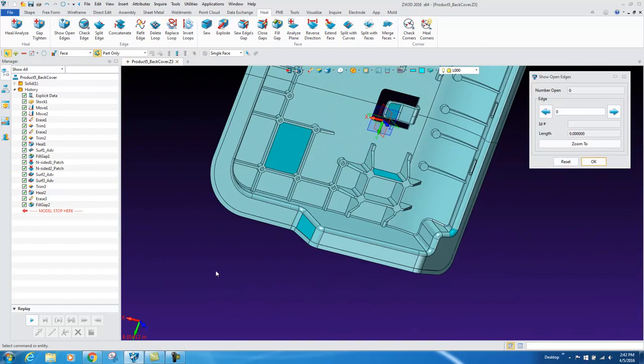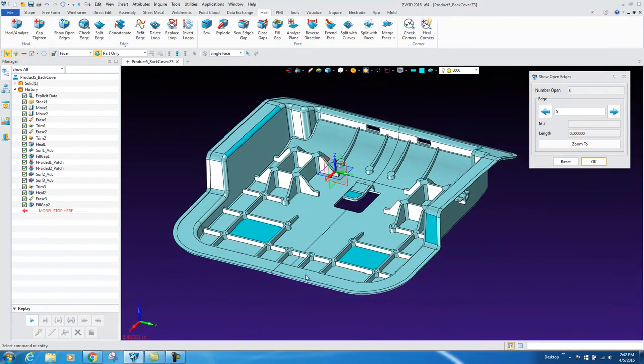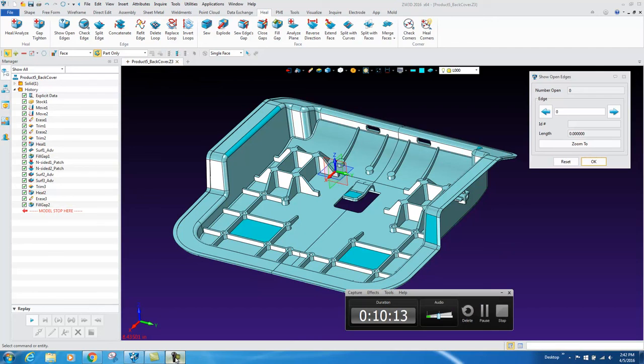We went from an imported part out in space to a clean part ready for core and cavity with no open edges. ZW3D, import and heal. Enjoy.